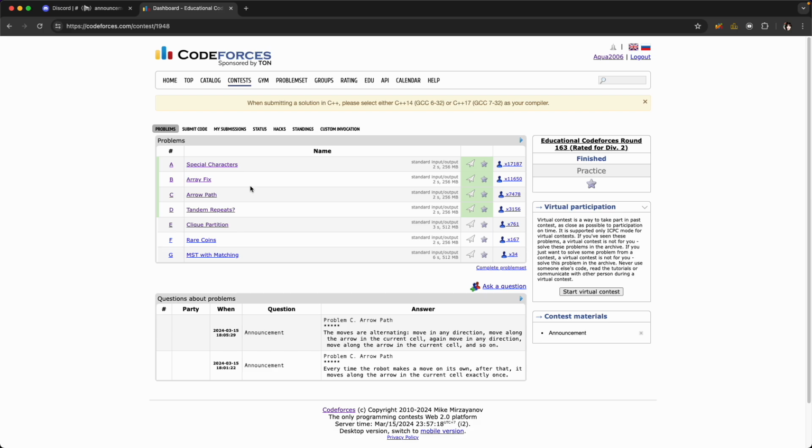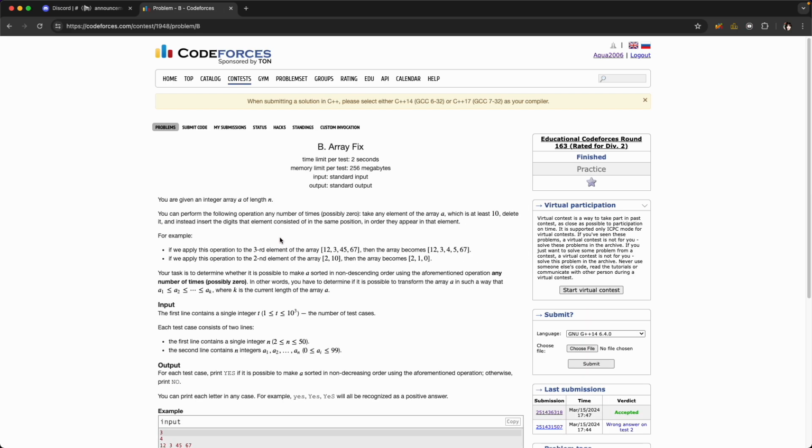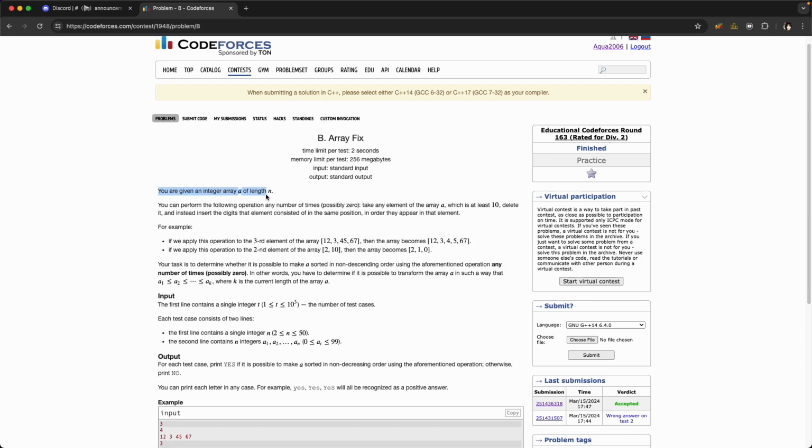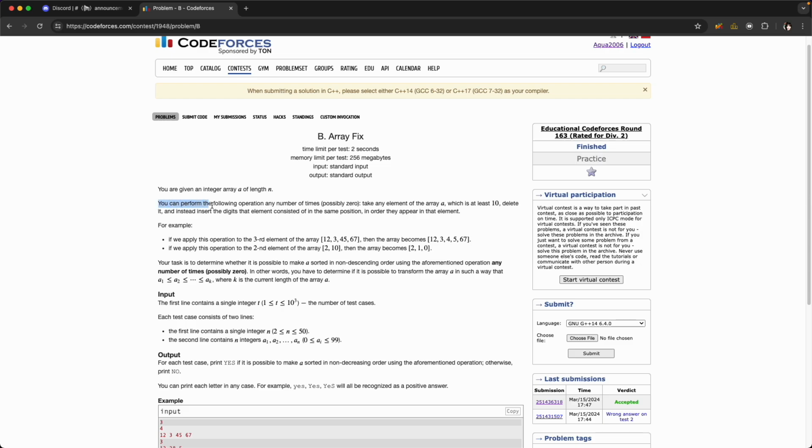We continue with the second problem, array fix. In this problem, we are given an integer array A with length n. We need to perform the following operation any number of times. The operation is we take any element in the array A, delete it, and insert the digits that the element consisted of in the same position, in the order they appear in the element.